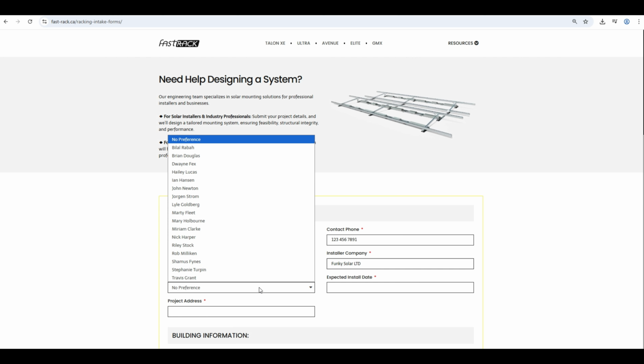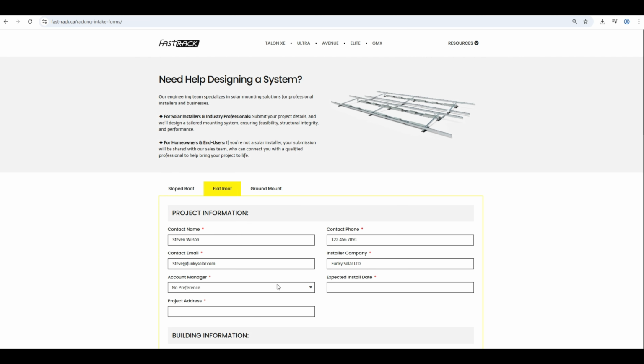Select the account manager from our sales team that you work with. Otherwise, select No Preference and you will be assigned one. Enter the approximate date you will be installing this system.